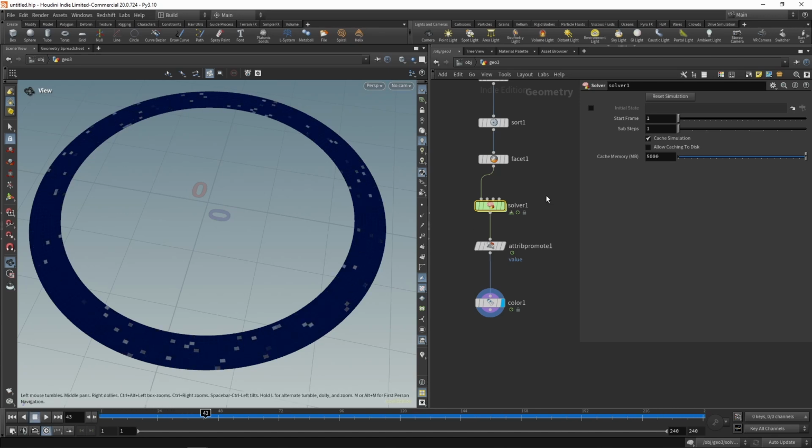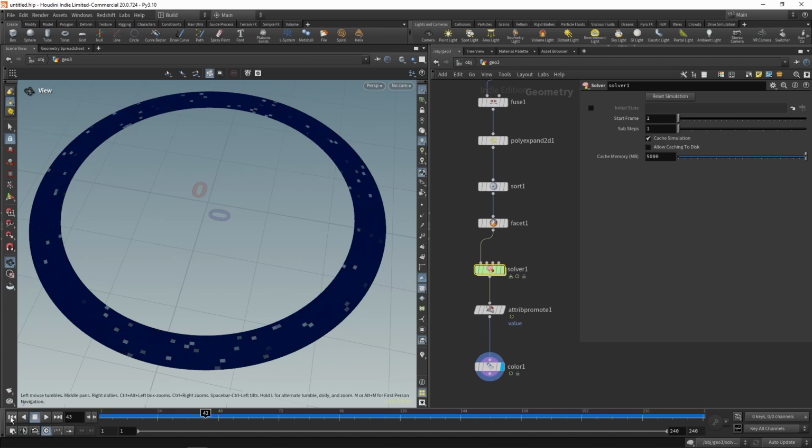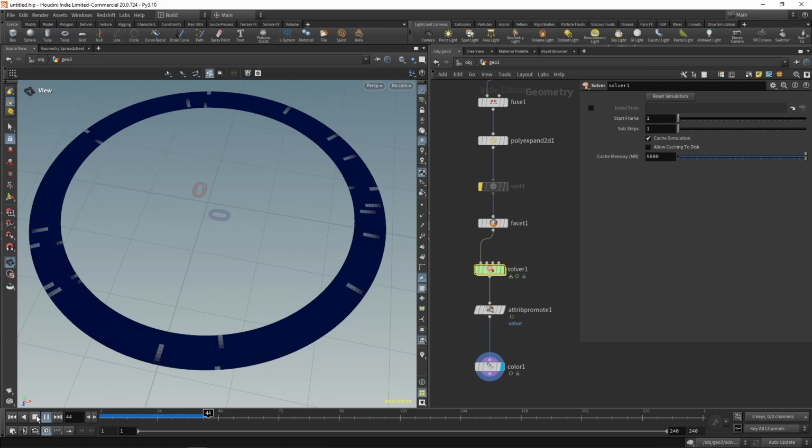Now let me show you what happens if we don't shuffle the primitive number. This is the sort, deactivate it. We have a completely different result.